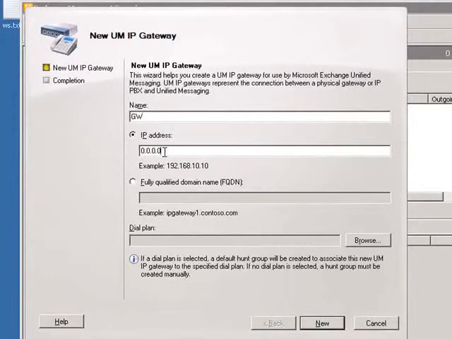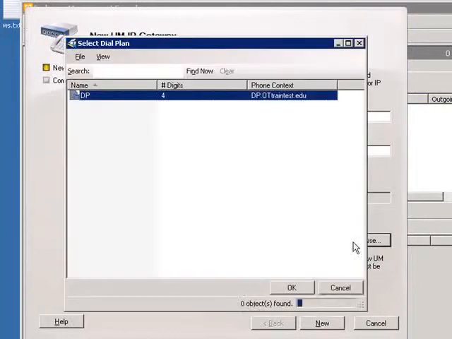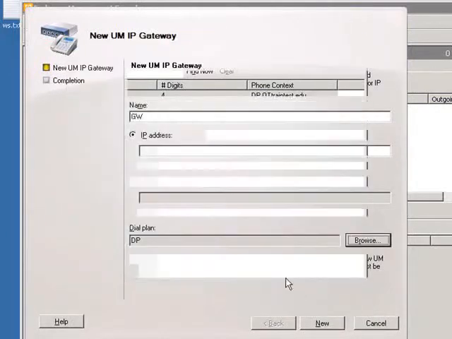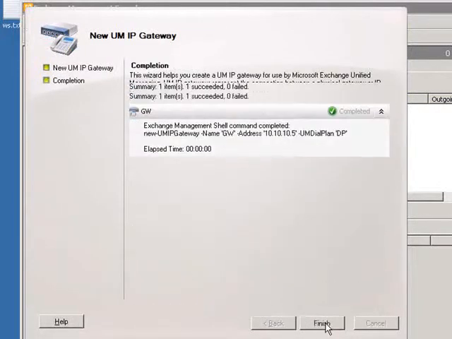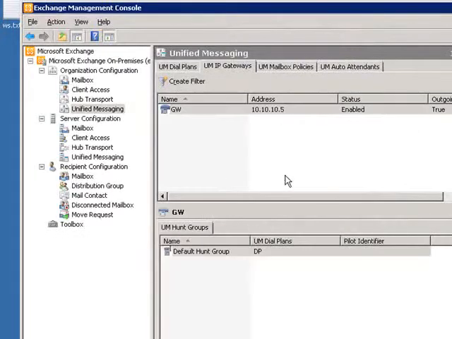The IP address is the IP address of my MP114. So I'm going to get, that was 10.10.10.5. And I need to specify the dialing plan. And there's the one I just created. New. Finished. There it is. And you can see it automatically created a hunt group.